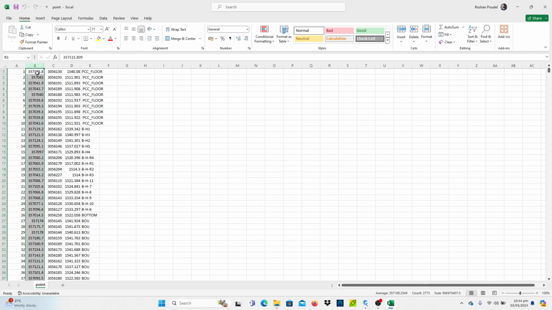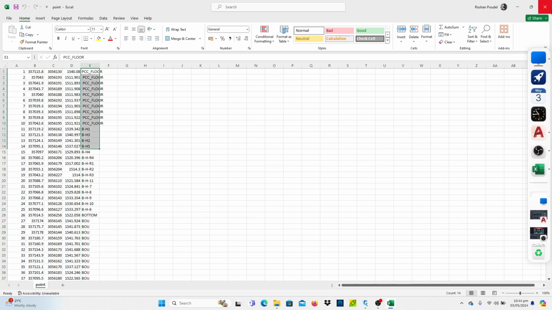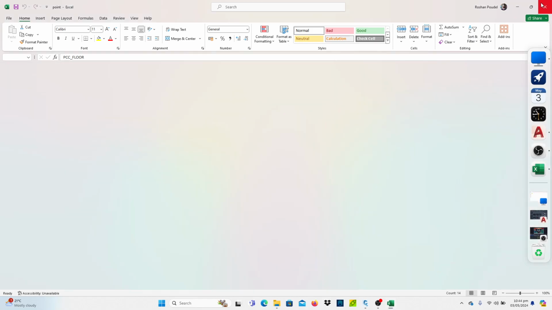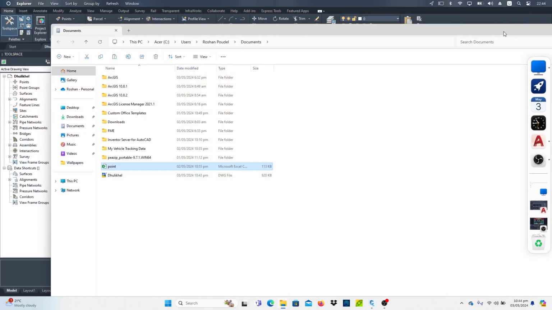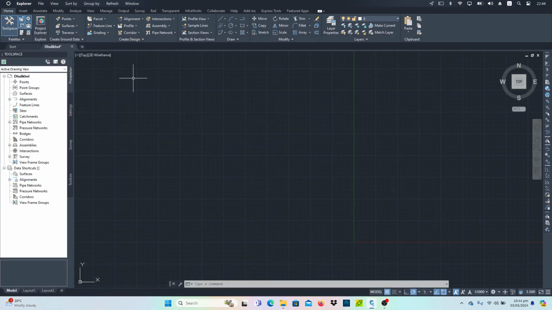In the second column we have the easting. In the third column we have the northing of our points. In the fourth column we have the elevation or the reduced level from datum, which is going to be the z value. And in the fifth column we have the description of the points. So we're going to close this point file here. I'm going to close the file explorer here as well.